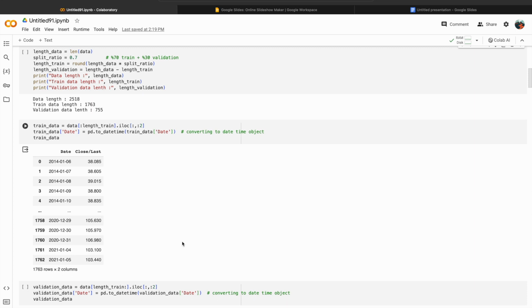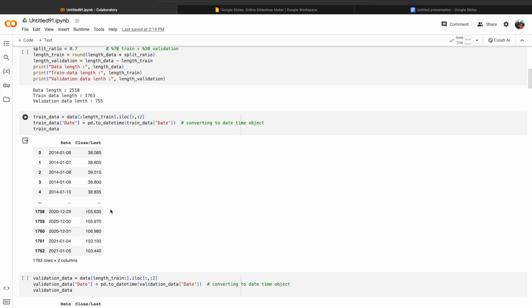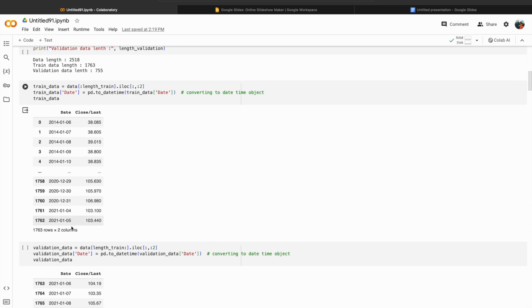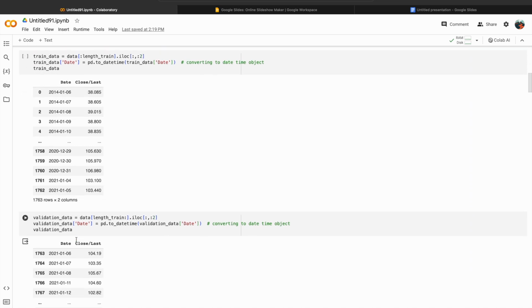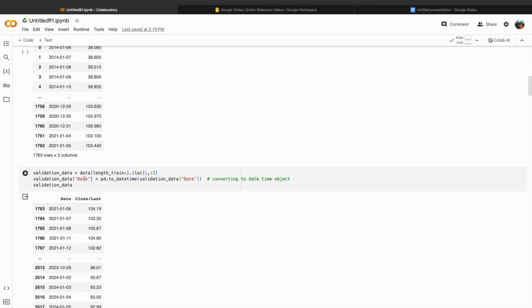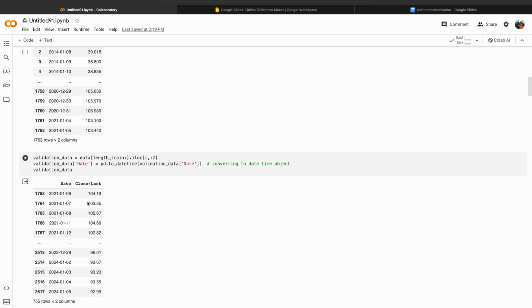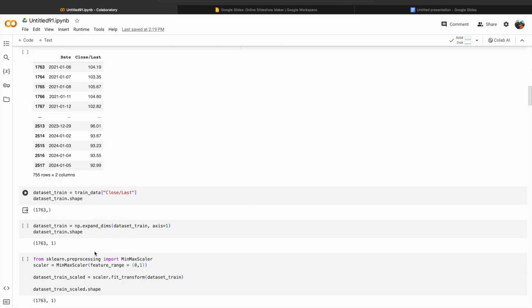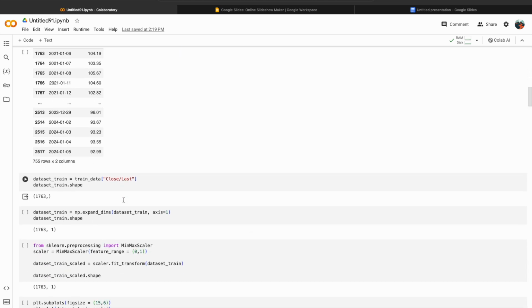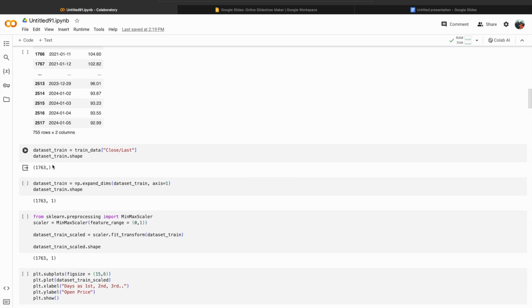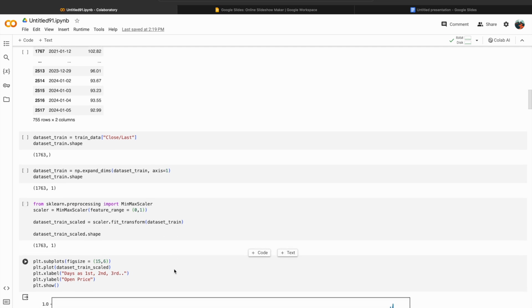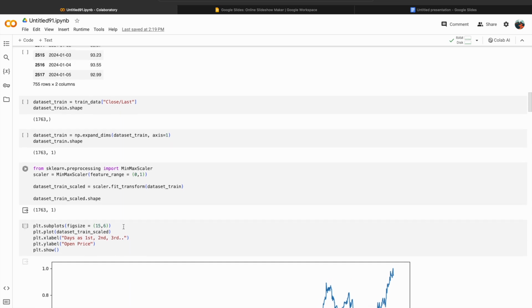Now here we can take a closer look at the data set that we're going to use. Just again, date and closing last. We're going to ignore the other features. As we can see, our data set starts at 2014, ends at 2021. The validation starts where the training data set left off and ends on 2024, January 5th. And okay, we have to reshape it so that it becomes a two-dimensional NumPy array of first dimension having 1763. That simply means 1,763 rows and just one column.